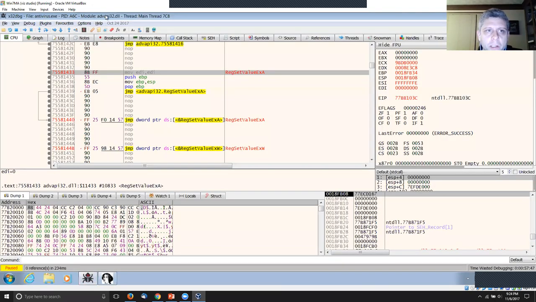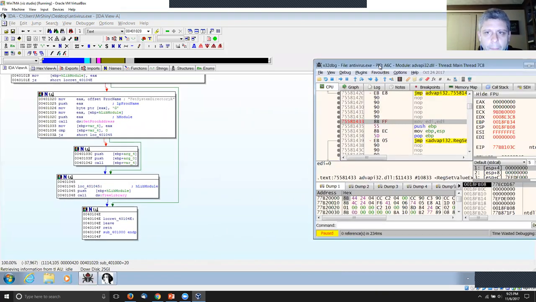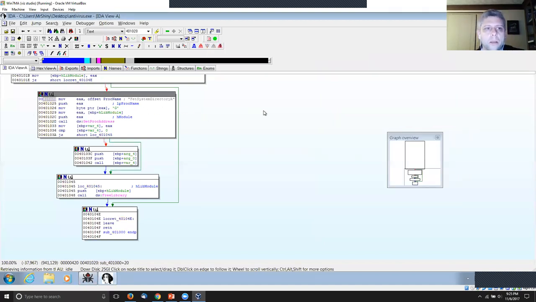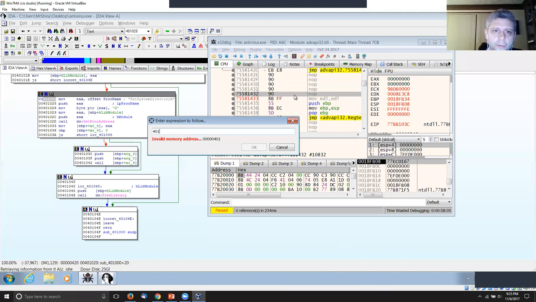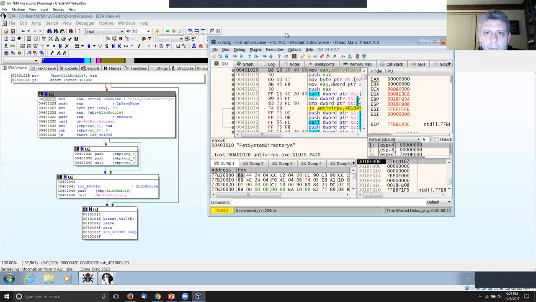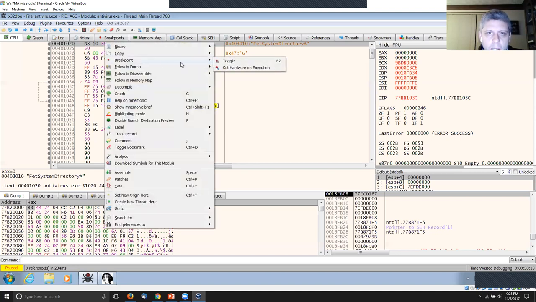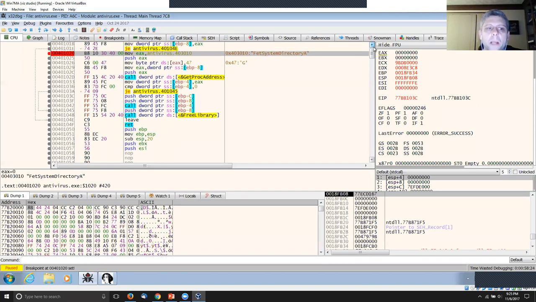So here I have antivirus loaded up. Just moving things around so I can see it. I want to set a breakpoint at this address here, 401020. And the easiest way to do that is I can press Control G and type 401020. And then that will take me to that particular line. I'm going to set a breakpoint on that line. So if all goes according to plan, I'm going to run my program and it should break when it hits this line, Lord willing.